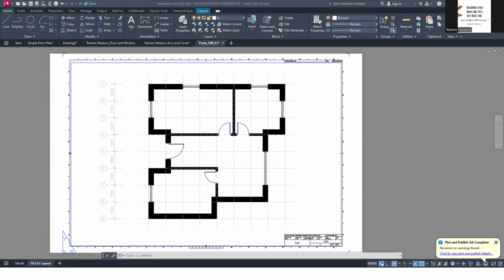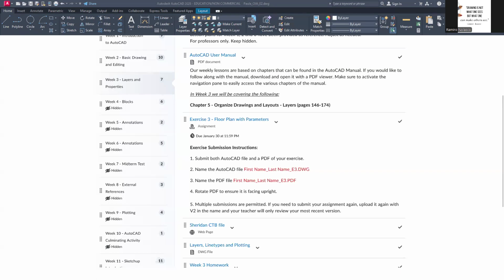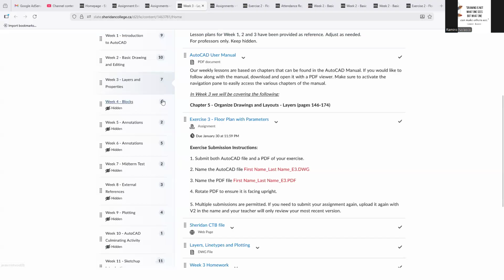Now, week 3. For those who are done with the assignment exercise for week 2, have you started week 3? Instead of wasting your time, keep your advantage of being ahead. Go to week 3 layer properties. It is almost the same, similar.